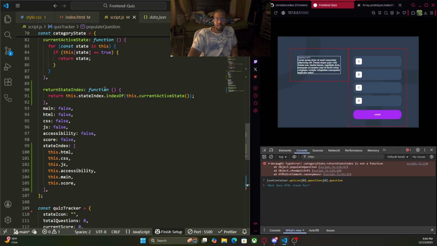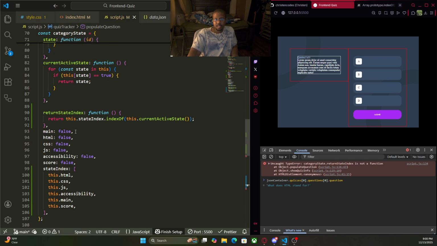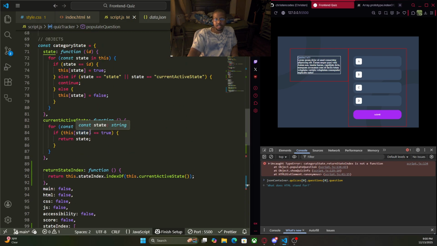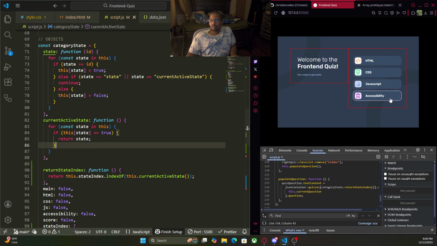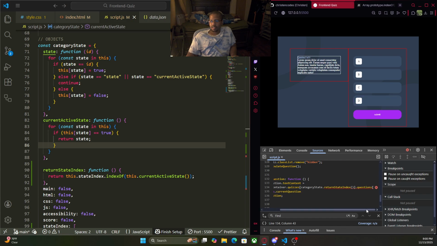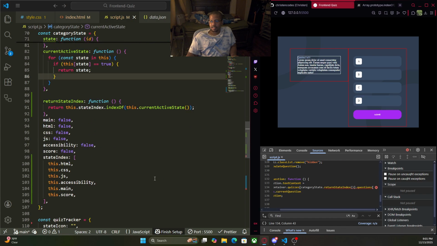I've run into this problem before. What am I doing wrong? Hold up. Return state index is not a function. It obviously is a function. I've done this before. What's the problem? There's something I am missing.